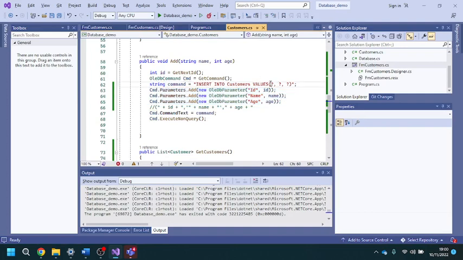And actually, if you think about it, this is so much nicer than that hodgepodge of pluses and quotation marks and all that kind of stuff.